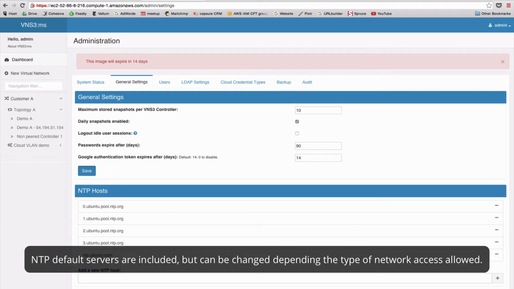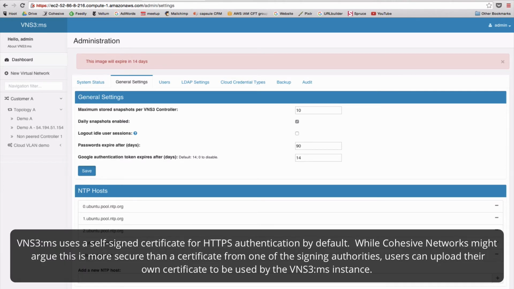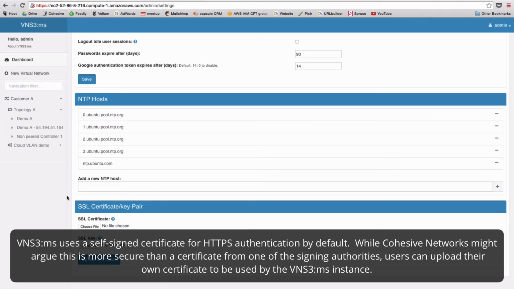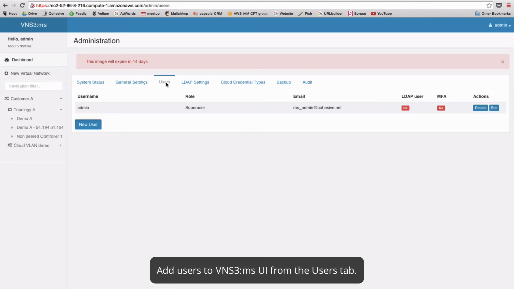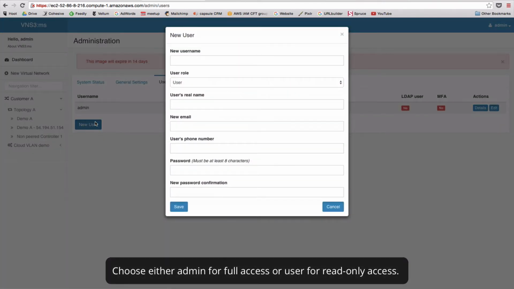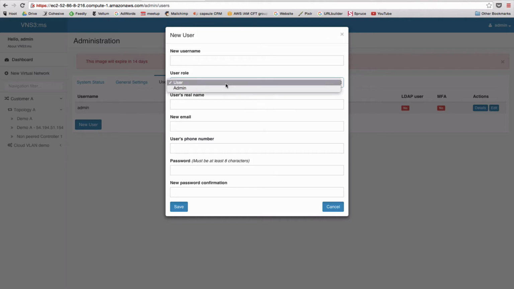The NTP default servers are included, but can be changed depending on the type of network access allowed to the MS instance. Also, MS uses a self-signed certificate for HTTPS authentication by default. While Cohesive Networks might argue this is more secure than a certificate from a third-party signing authority, any of your users can upload their own certificate to be used by your MS instance. So you can add users in the User tab. Currently we support two types of users, admin and read-only user. To add a user, simply click New User and fill out the form.